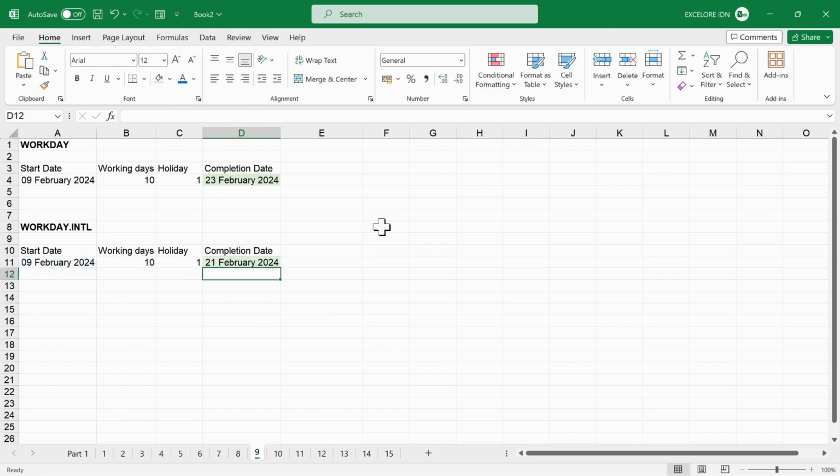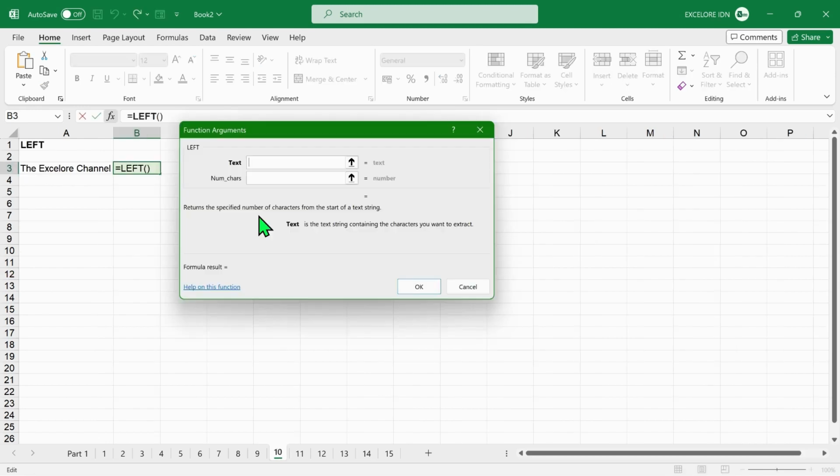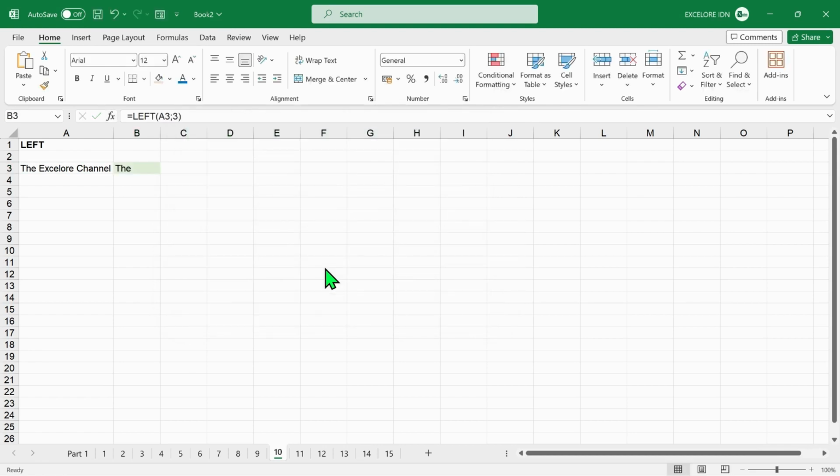The result displays February 21st, which is 2 days faster than the previous example because there is only one weekend holiday. Left is used to extract a specified number of characters from the beginning of a cell based on the provided arguments. The extracted characters may include spaces, punctuation, and delimiters. In the text, we select the cell containing desired characters. In number chars, we type the number of characters to be extracted. Suppose we want to extract the first 3 characters.